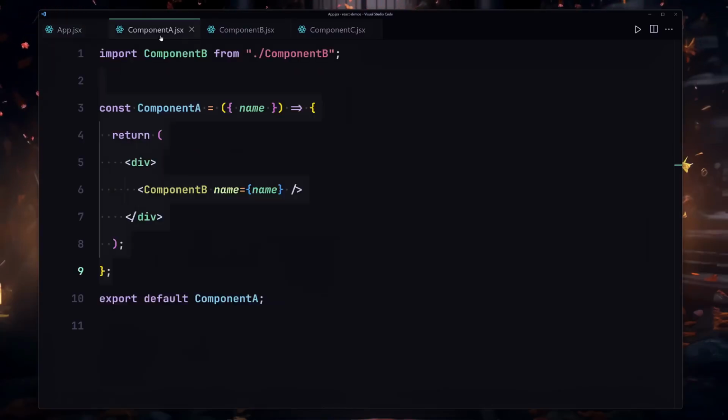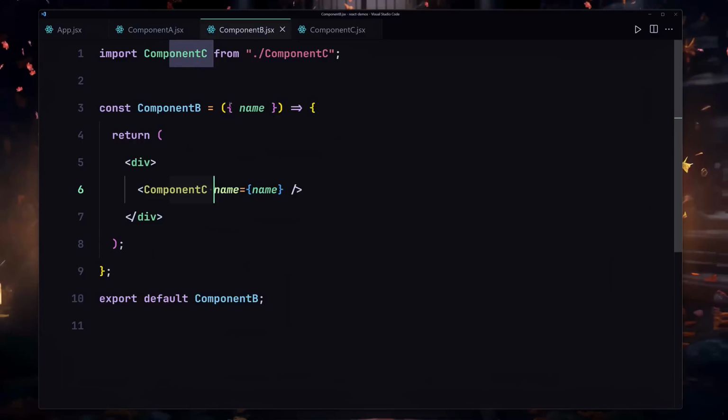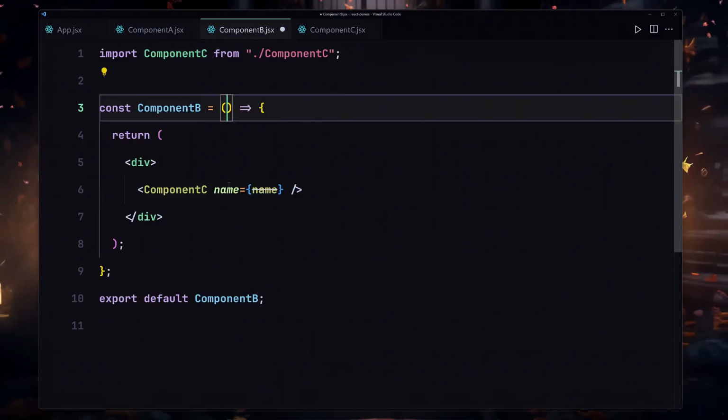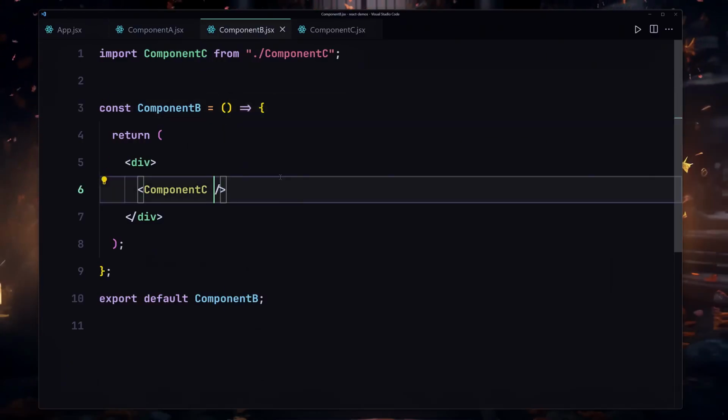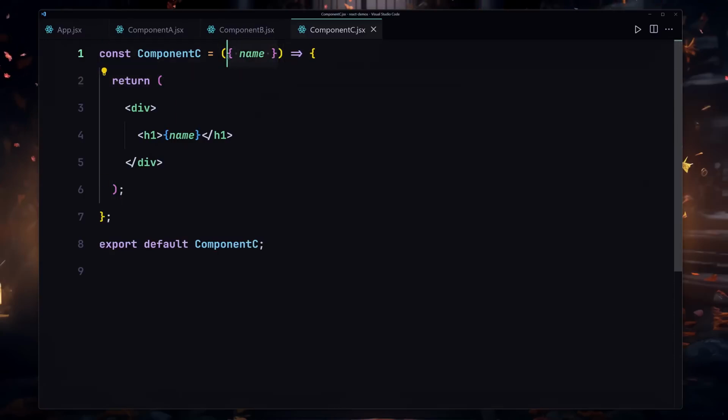So we no longer have to drill our data into multiple components by using the props. So I'm going to go into my component A, and we no longer need this name right here. So I'm going to just remove it. Let's just remove it. I'm going to go into the component B. I'm going to also remove that from here. And now inside the component C, I'm going to also remove that from here.